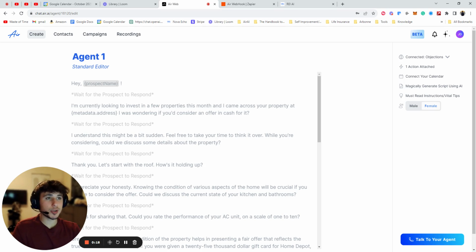Hey guys, so right now I'm going to be showing you how you can connect your Air agent to Go High Level, so that whenever you make a call and send a link to somebody, the link can be sent through Go High Level and you can have their contact added to Go High Level, so you can add them to a campaign or just keep track of everyone that you've sent your book a call link to.